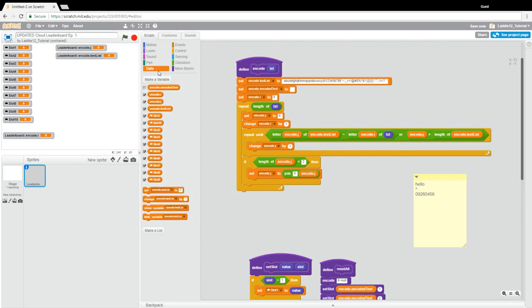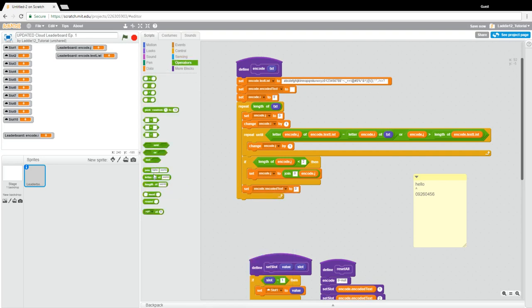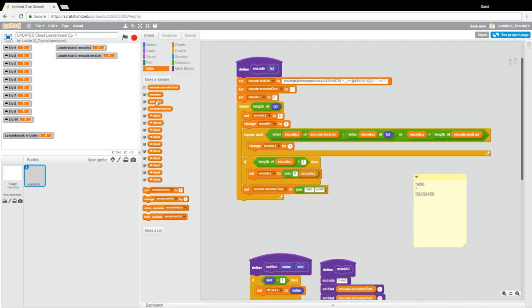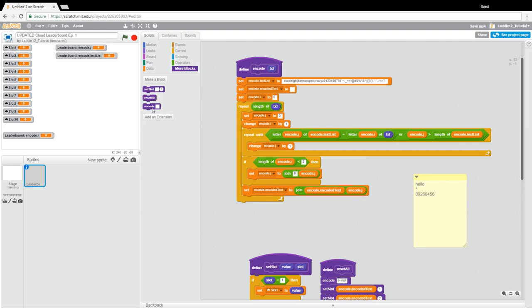And then, finally, all at the end, you want to set encode.encoded text to join encoded text and encode.j. And if you don't know what this join thing is, this is pretty much an accumulator. It's a very important Scratch programming element, and it's something that we'll see a bunch of times in this video. So let's try it.